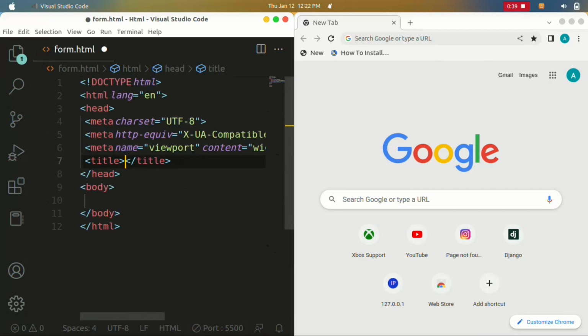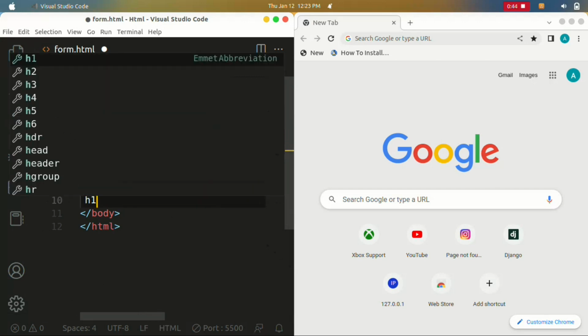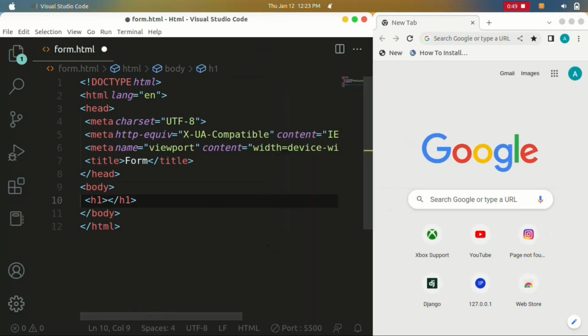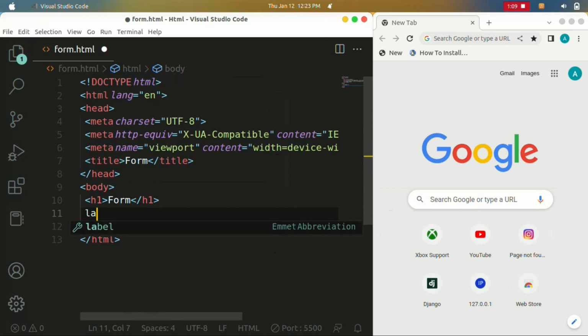Let's change the title to form and the h1 element to form, to make it larger for you to see. So right here we have to create our label, and the label is the kind of thing the user sees in order to know what is going to be input in the form. So let's write a label, add our text here, and name this name.